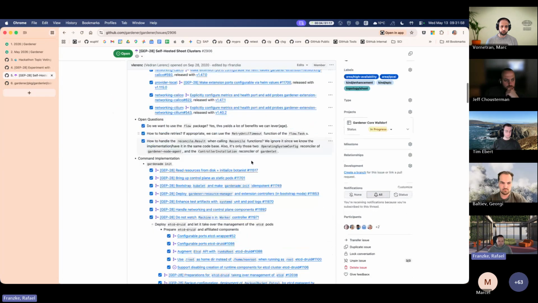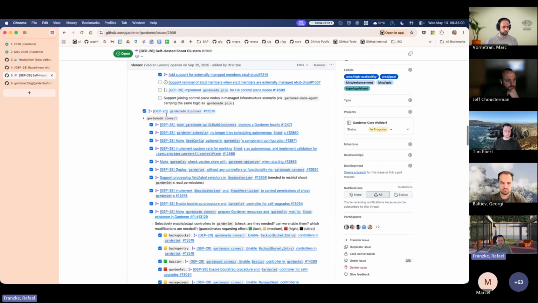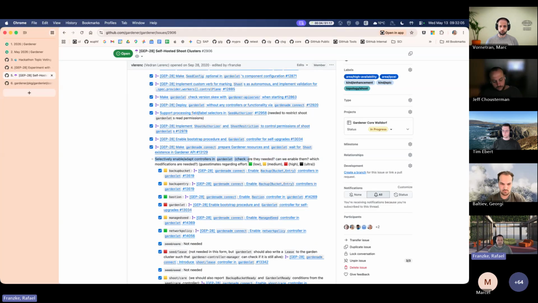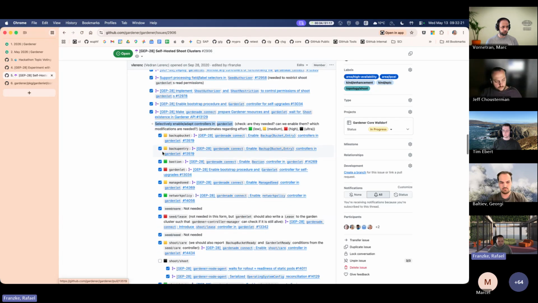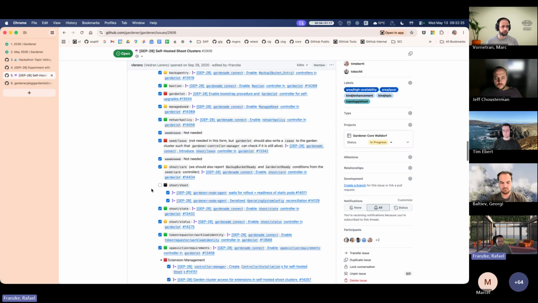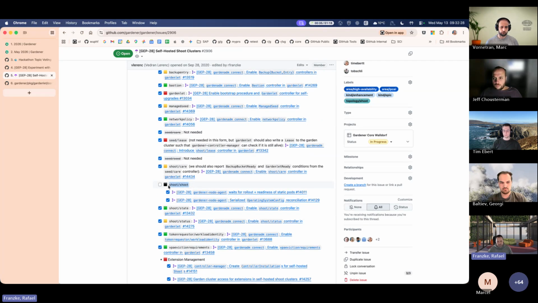There's a long list. So if you scroll down a little bit, we will come to the Garden ADM Connect section, and then this part here, which is about enabling all the needed controllers in the gardenlet for basically reconciling the shoot and doing the full life cycle, day 2 and updates and everything. As you can see, we have progressed quite a bit. Actually, all the controllers are done except for the main controller, the shoot controller.